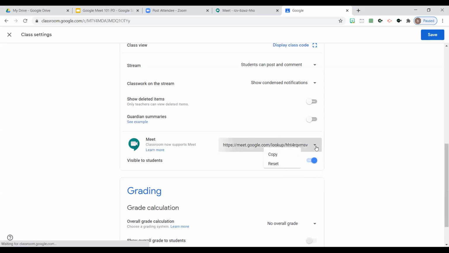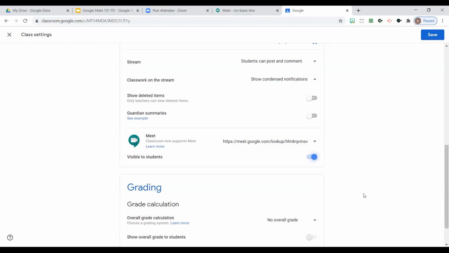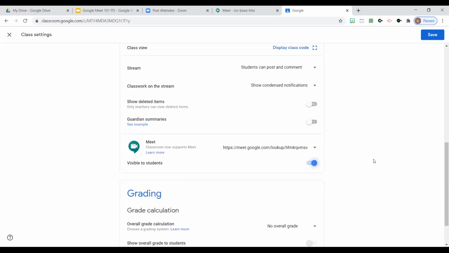Now it's a new code, or you can copy it, same way that I did the others, and you can send it to someone if you needed. Maybe your principal needed to observe, you can just send them the code that way. And then this is visible to students, so you can make it not visible to students, or you can make it visible to students so they can see the meet code. And then you have to click save in the top right corner.